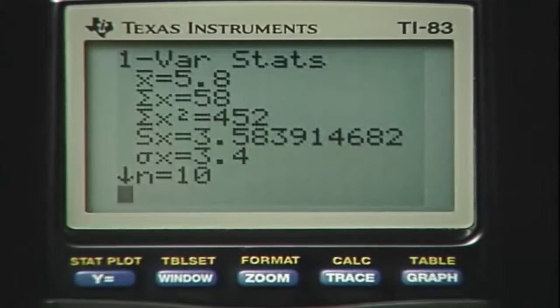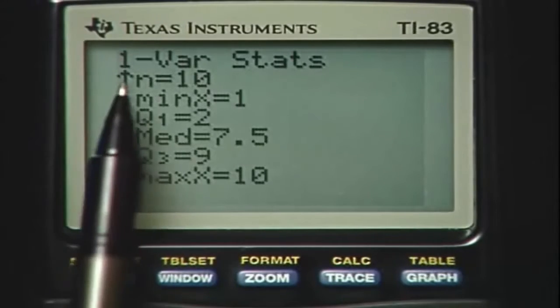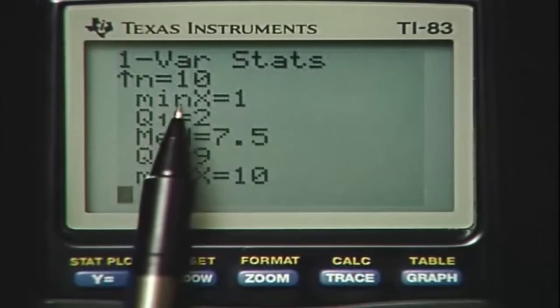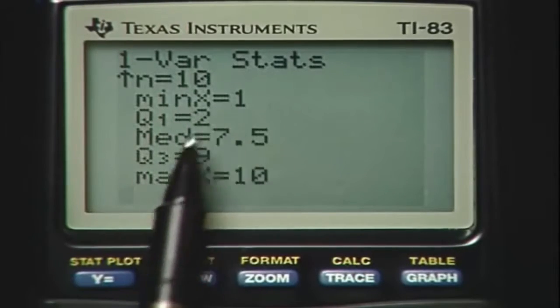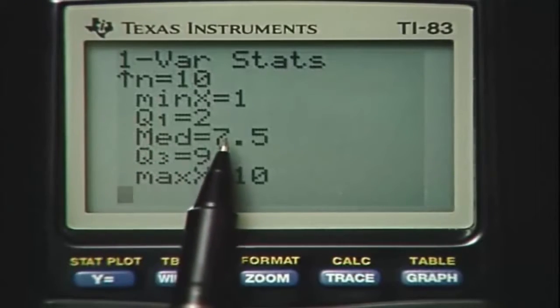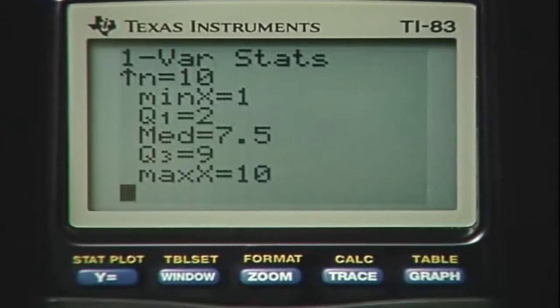Let me cursor down a bit more. I think there are some things here that would be of interest to us. N, the number of items, is 10. We had to use that in the calculation of the mean. The minimum x value was 1. The maximum x value down here is 10. The median, 7.5. So the calculator is calculating a lot of information, and much of it is information that we've already looked at. So the calculation of mean and median is quite easy using the graphing calculator.